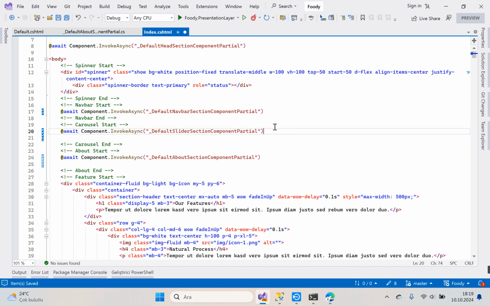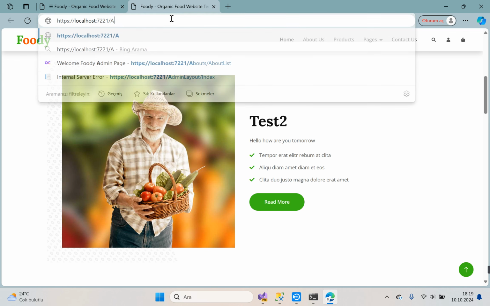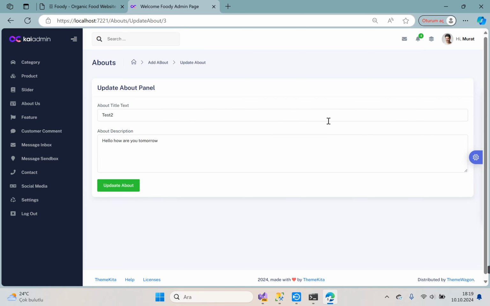Okay, good. Go to index and Ctrl Shift W. As you can see, about is ready. Test 2. Hello, how are you tomorrow? Okay. Go to about and about list update.